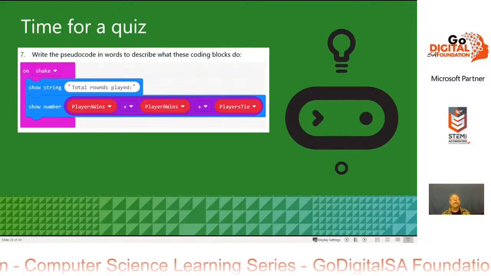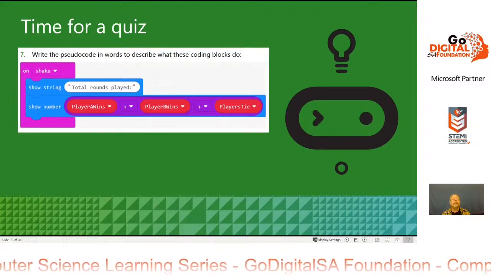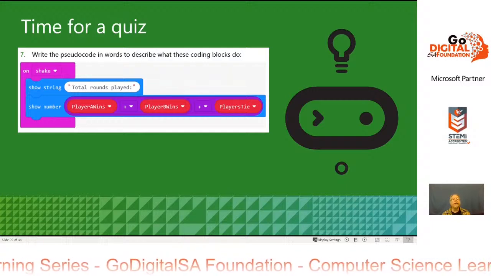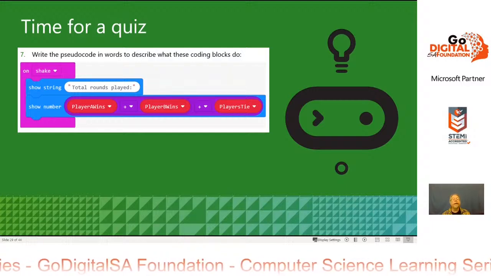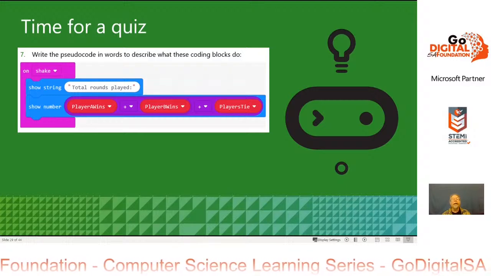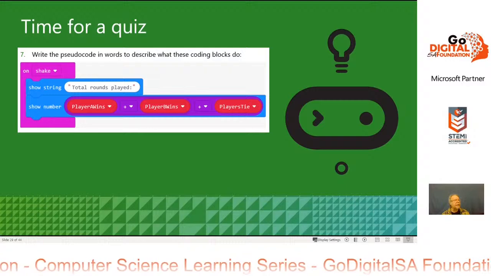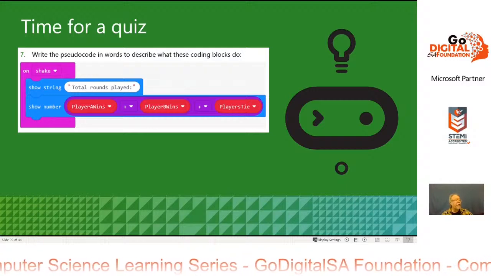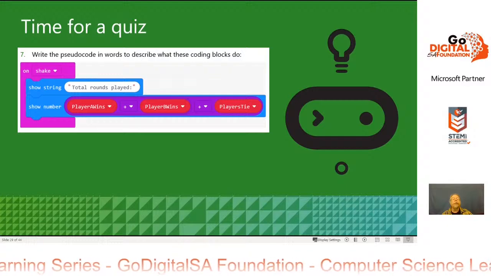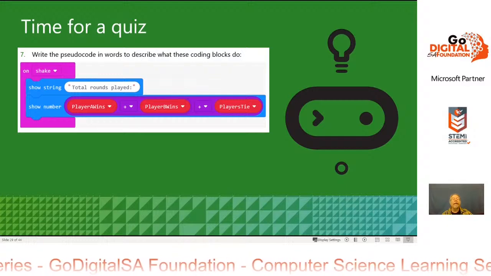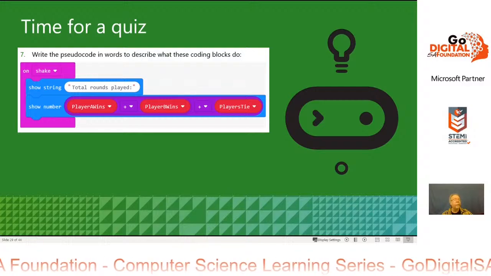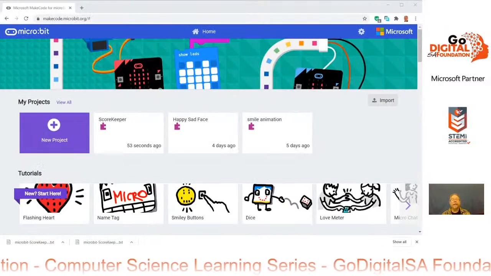Write the pseudocode in words to describe what these coding blocks do. On shake, show string, total rounds played, and show number, player A wins plus player B wins plus player's tie. Okay, we didn't do this. Let's just quickly go back and try this. We want to show the total number of rounds played, and we want to add the values together. So we're going to do some arithmetic here. We didn't do that before. So let's go back.